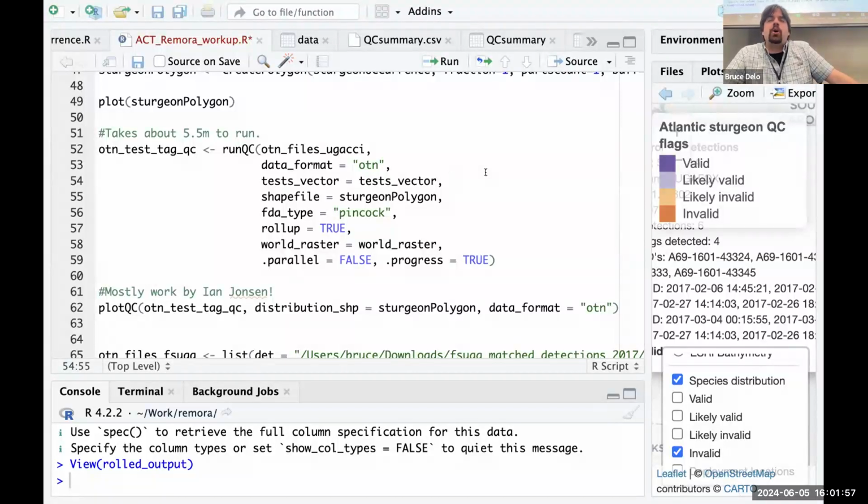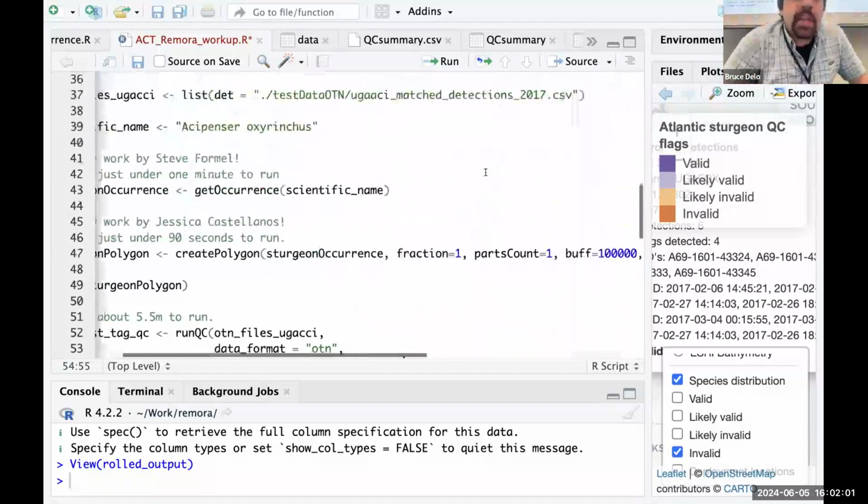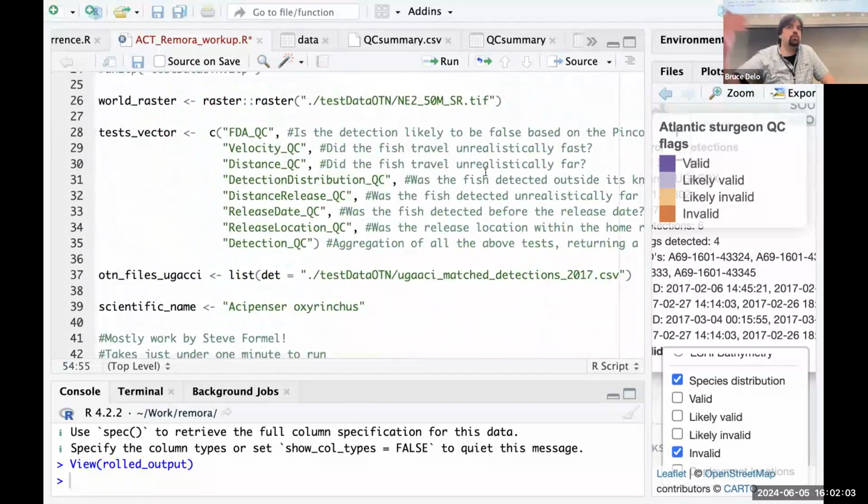Very, very shortly, my hope is that you'll be able to pass in a value to say, or like I said, you can control which QC tests you run. So if you know that your fish are going to be pinging 2 or 3 receivers at once and your distance and velocity filters are going to be completely scrambled, you can tell Remora, hey, just ignore those.